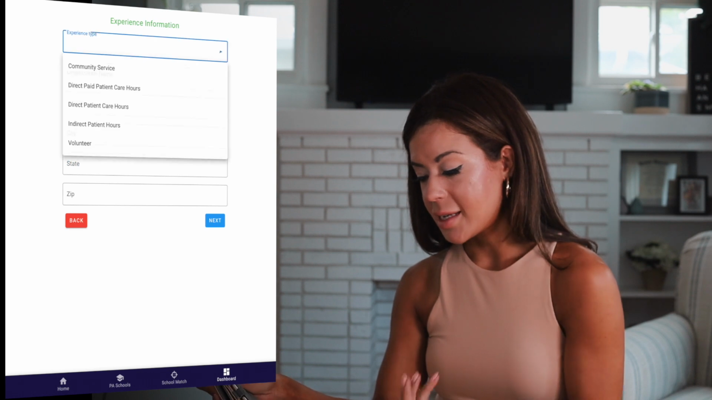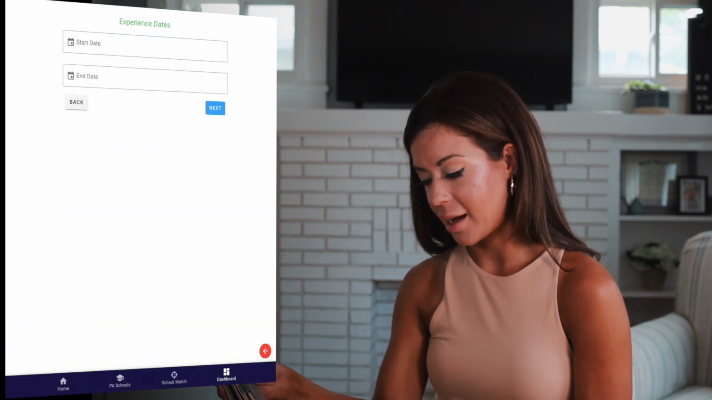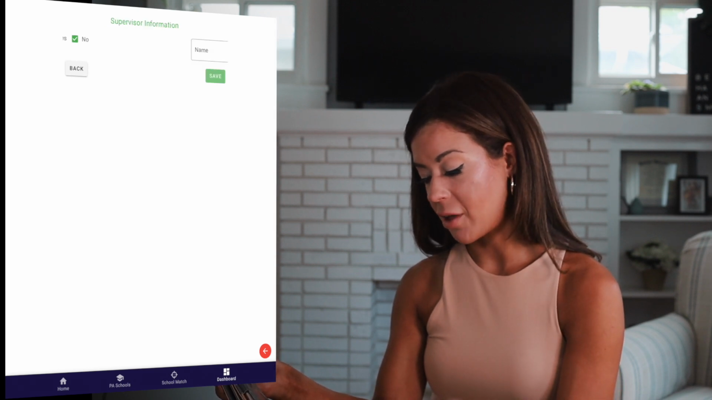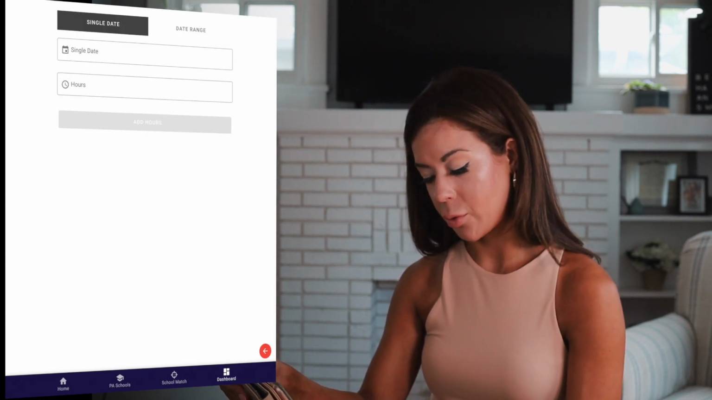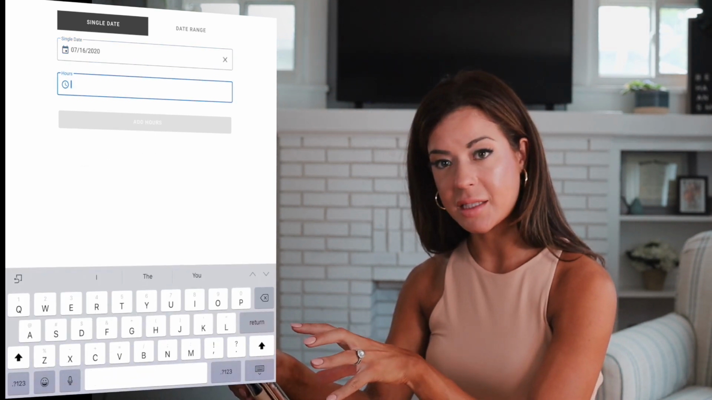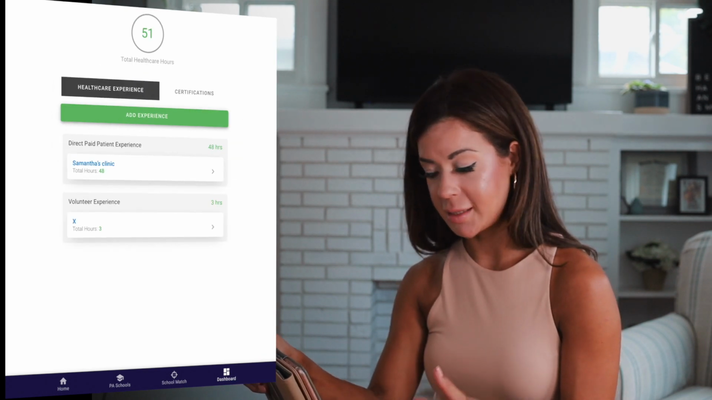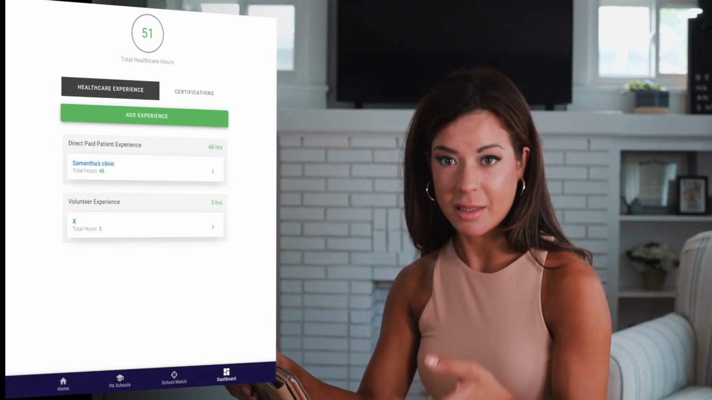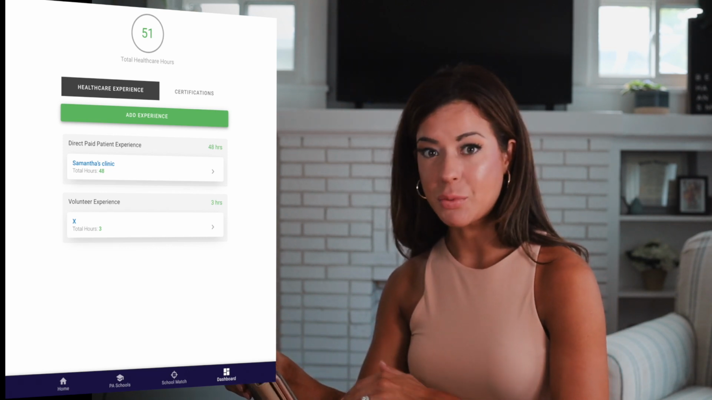And of course, you can add any additional experience. So say you have volunteer experience at X place, then you have that volunteer experience as well. And you can say, okay, I volunteered there for 3 hours today. So you go back and you can see on your healthcare experience summary list that you have 3 hours for that individual experience, and you have 48 hours for Samantha's clinic.